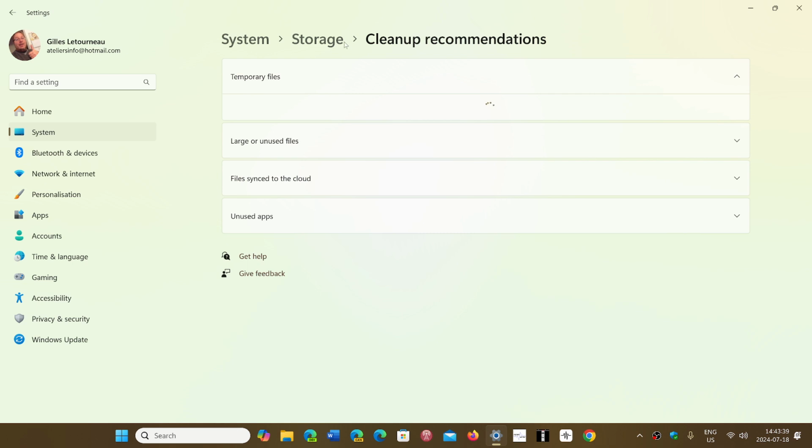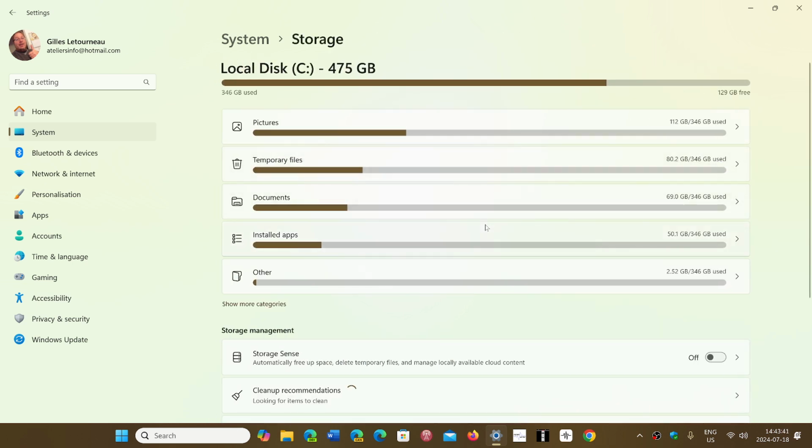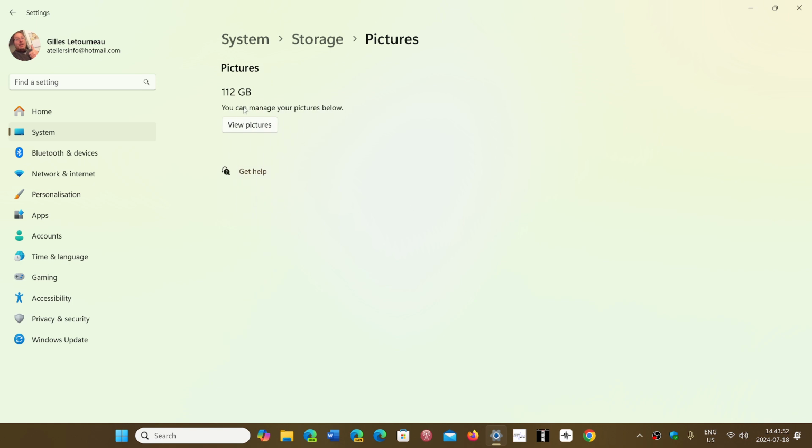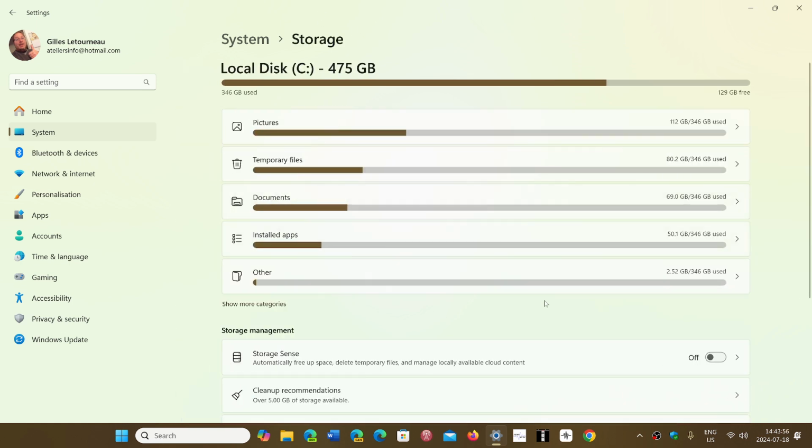You can also, in the storage, go to a specific folder. So if, for example, you see here I have 112 gigabytes of pictures, I could go here and view pictures and see which pictures, or possibly videos, are so big that they need to be fixed.